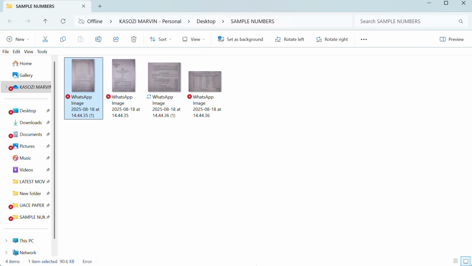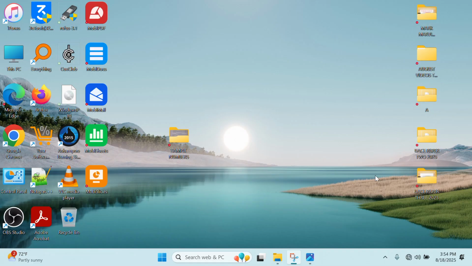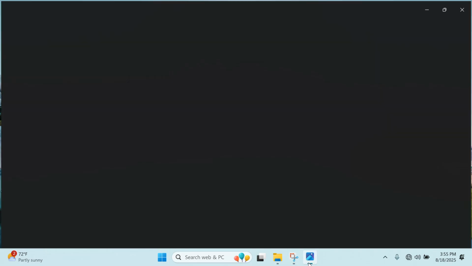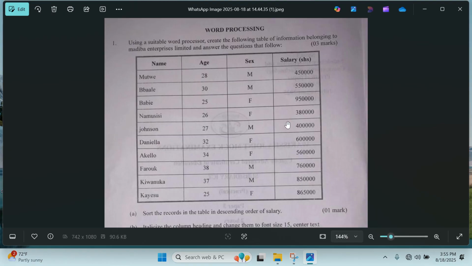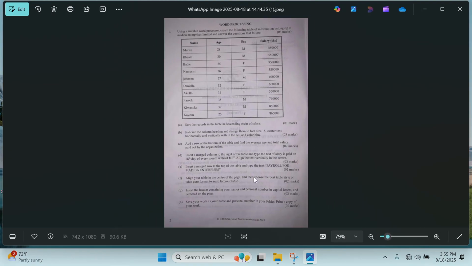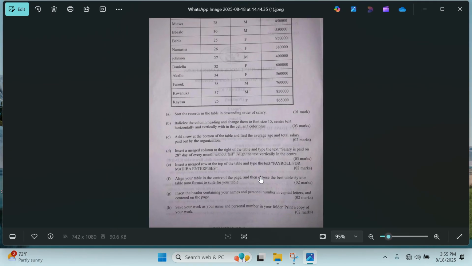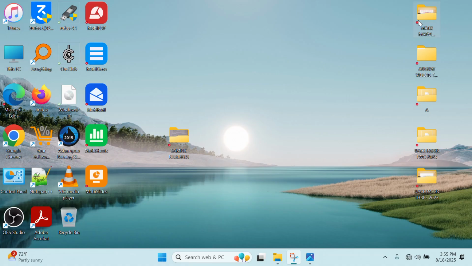So I want to just create a Word document in my working folder, and I want to rename it according to the question. According to the question, I'm supposed to rename whatever I want to create as my name and a personal number.